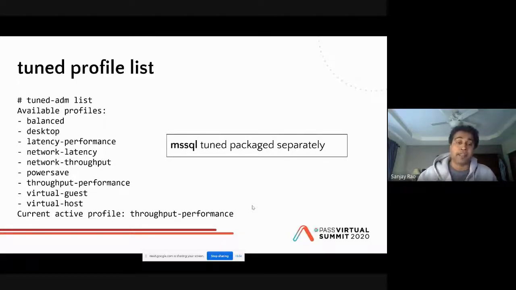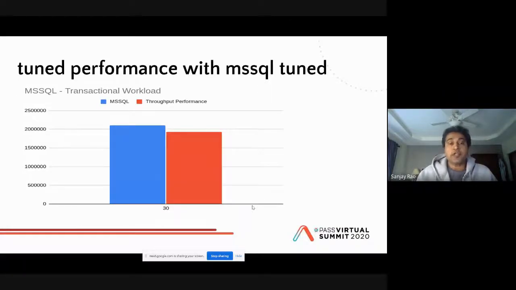you can actually apply it by means of a package installer. So in this TPCC-based workload, which is an OLTP workload, we took a default profile of throughput-performance, and we ran the application, and we were slightly under 2 million transactions per minute, as you can see from the chart there. And by applying the SQL profile, we were able to get about 7 to 8% improvement in performance. So you can see that just by saying tuned-adm profile mssql, we were able to improve the performance. So it's a very easy way to apply certain settings in order to get that improvement.